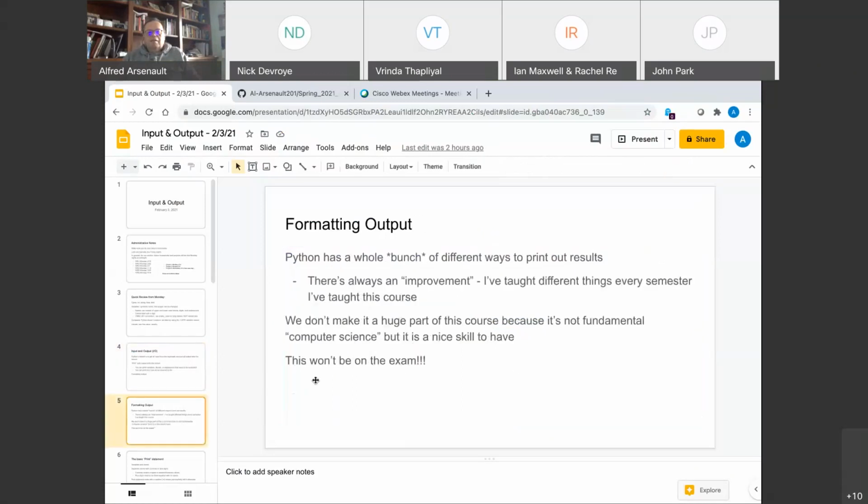Okay. Python has a whole bunch of different ways to display output. There's always an improvement. Literally, this is the fourth time I've taught this course in the last 4 semesters, and I'm going to teach output a different way each of the 4 semesters. The print statement that we've talked about so far is basic. You have to learn how the print statement works.